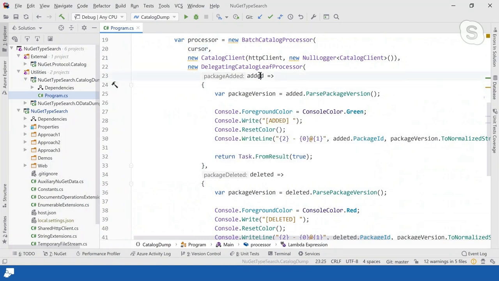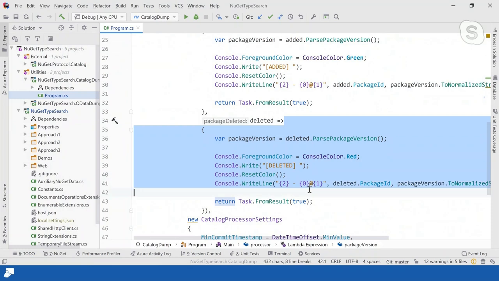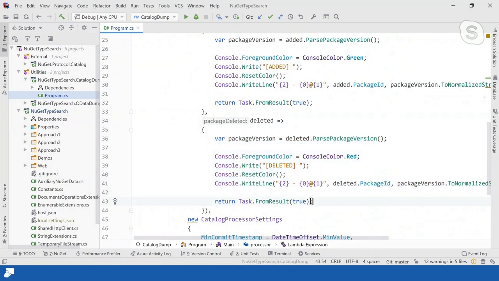So for example, when a package is added, we get the package, we get the version of the package, we get the package ID and so on. So we can write something to console and do something with it. Same thing for deletes. We get some information about the package delete. Not as much. It's just going to be the ID and the version, but still we get notified about the fact that a delete happens on NuGet.